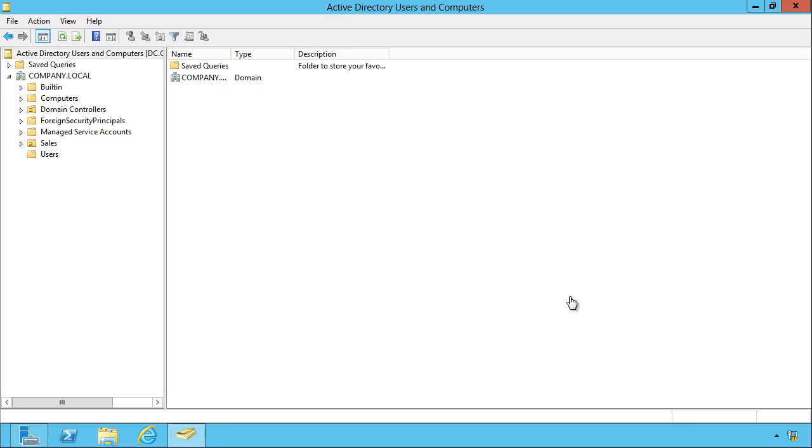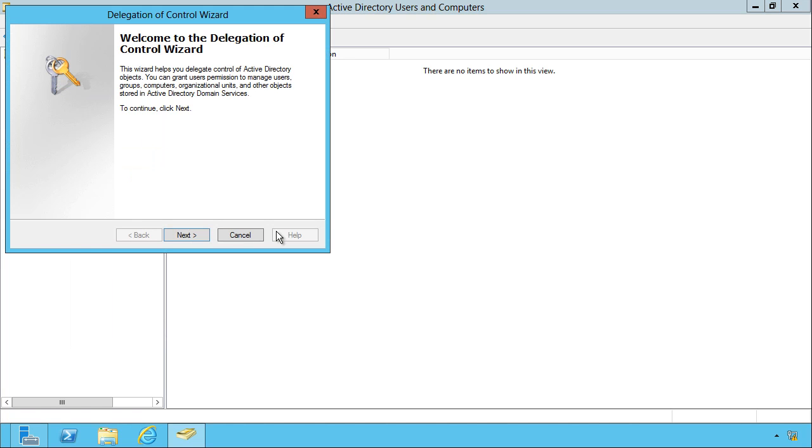You'll delegate control here in the Active Directory Users and Computers console. The newer Active Directory Administrative Center doesn't yet have this functionality. Start by choosing the organizational unit that contains the objects over which you want to delegate control. I'm going to use this East OU. Give the icon a little right click and hit Delegate Control.